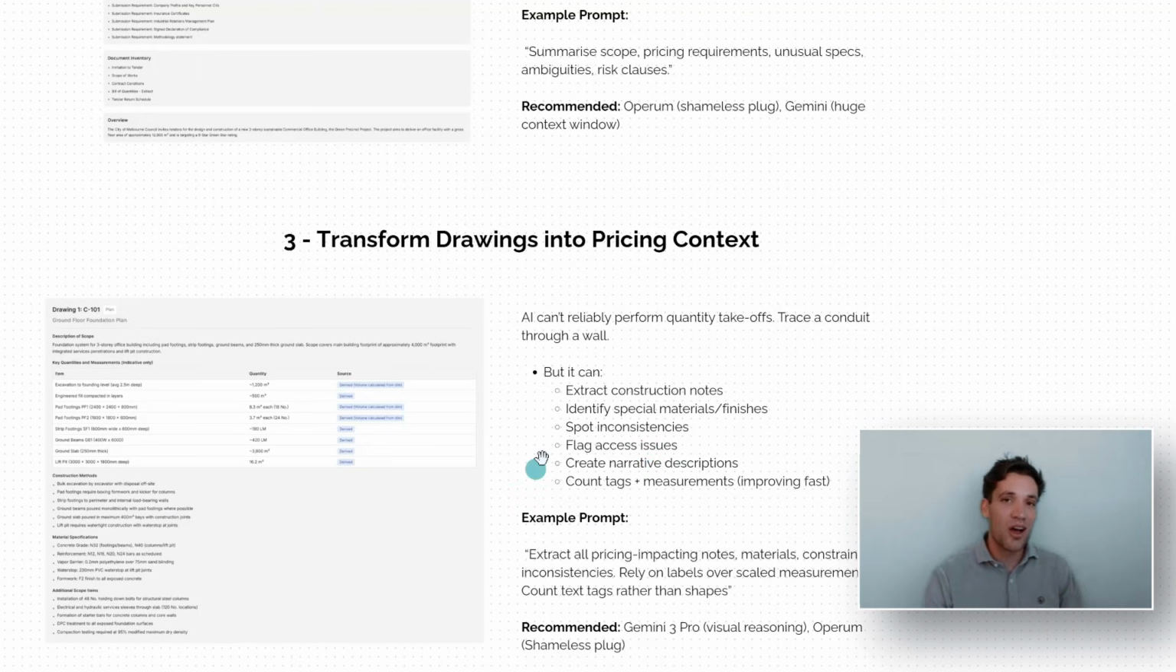Now, AI can't reliably perform quantity takeoff. Something that we think would be relatively simple, like taking a scale and applying it to a structure, is difficult for AI, or something like tracing a conduit through a wall across drawings is actually a very complicated task, and AI can't quite do that yet.